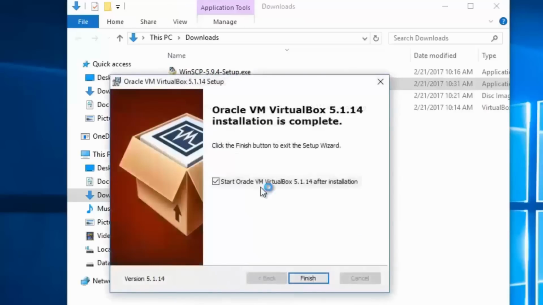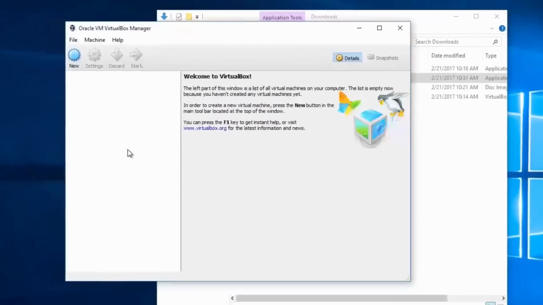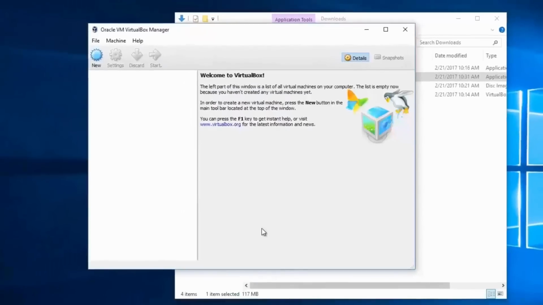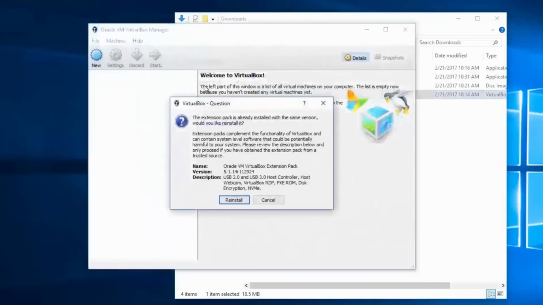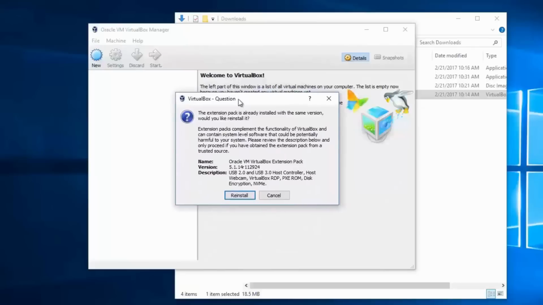Okay, so Oracle VirtualBox installation is now complete. I click on finish and the VirtualBox UI is going to pop up. Now I'm going to go ahead and close this, and I'm going to come back to the downloads folder and pick out the extension pack, and when I double click the extension pack it will reopen Oracle VirtualBox and it'll present you with this dialog box.